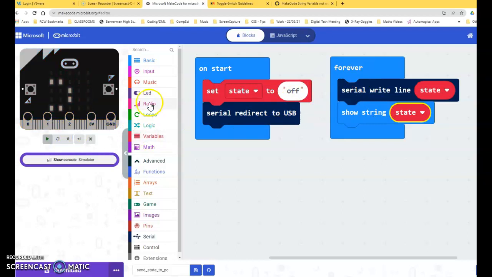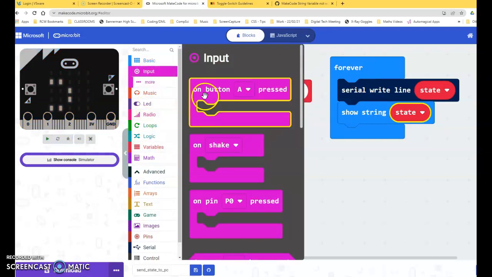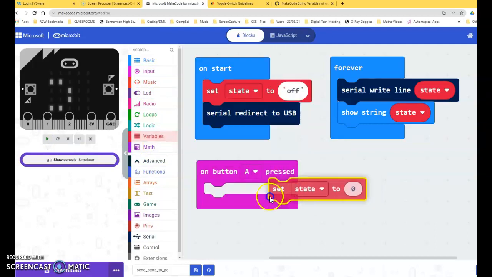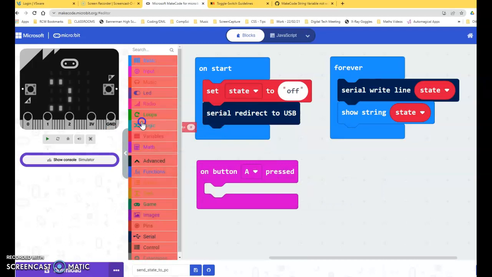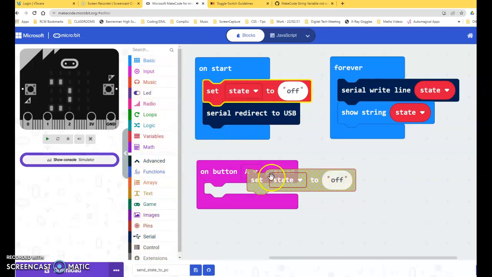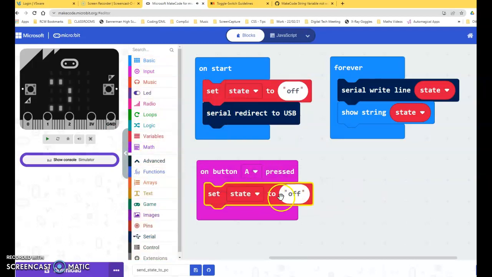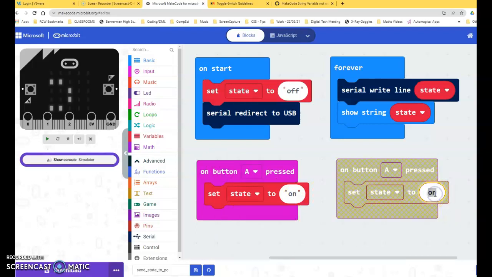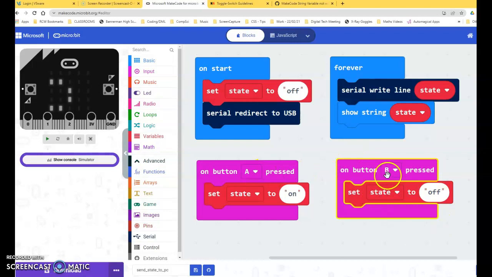Okay, so let's advance this a little bit further here. We'll get a little input block here. On button A pressed, I want to set my state to, and what I will do here is I'll actually duplicate this block, otherwise I'll have to go carrying out the on string and all that. So set state to on, I'm going to duplicate that, and then I'm going to set the state to off. And now I also change that to button B. It's grayed out because you can't have two button A's doing two different things.